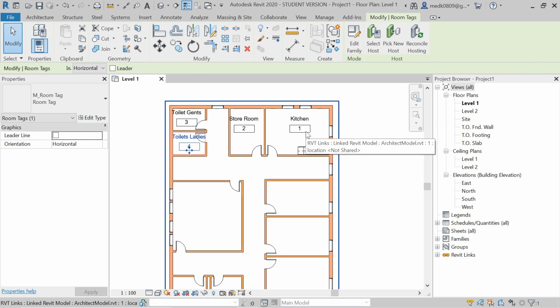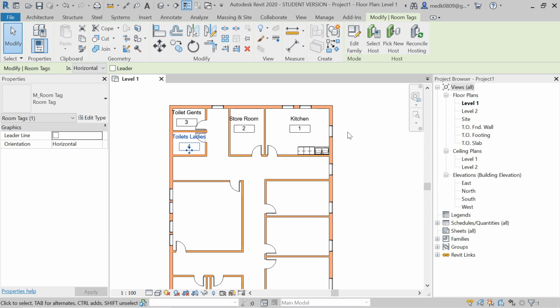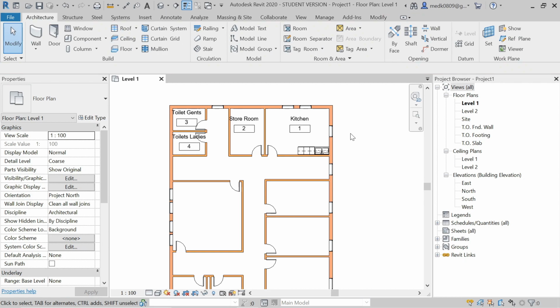So now let's create a room schedule. Basically, a schedule is a type of table similar to MS Excel where we can gather all the information regarding the project. So now we'll make a schedule for the rooms, and all the information regarding this room will be available. Okay, so let's go and create a schedule.